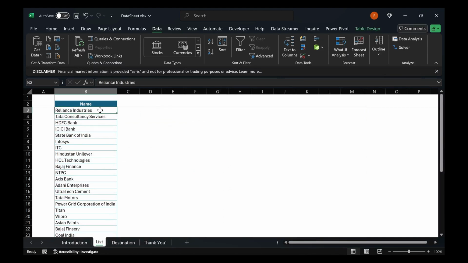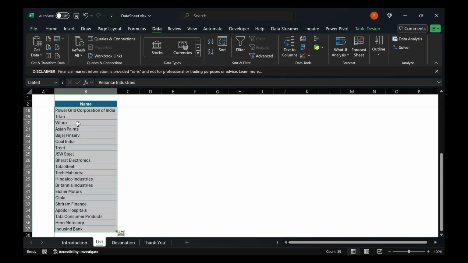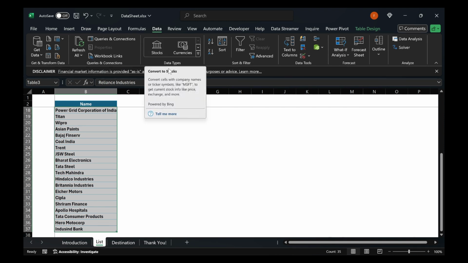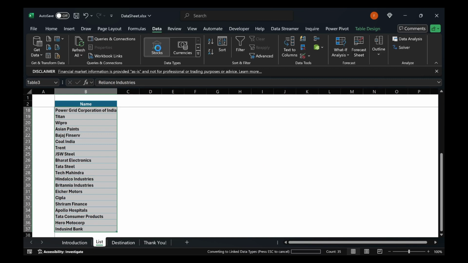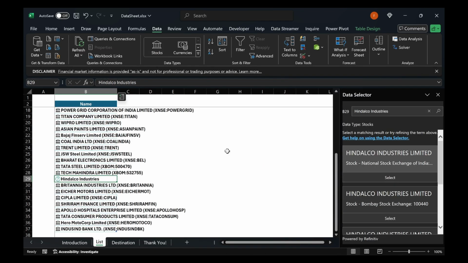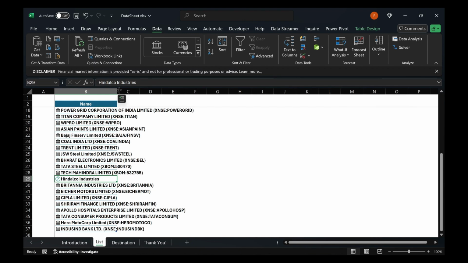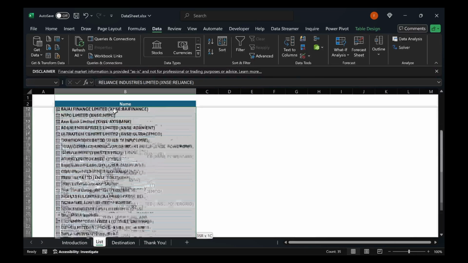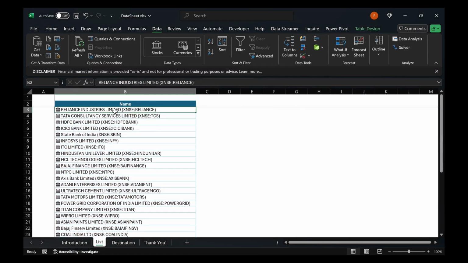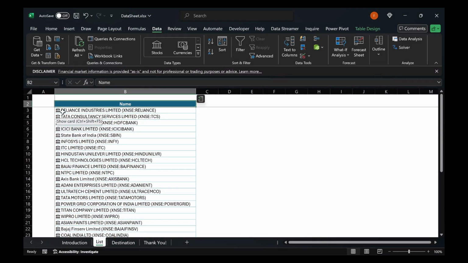So, it's a very simple thing. You just have to go to your list where you have stored the names of the stocks you want to monitor, select the items or the stock names, then head over to the data tab. Inside the data tab, click on data types, which is stocks. The moment you do that, it converts all the shares or stocks in your list into a home symbol, which means now it is directly connected to the internet and it is readable as a stock from an Excel point of view.